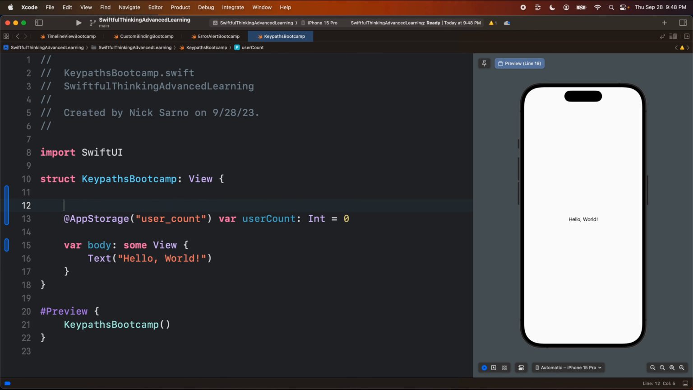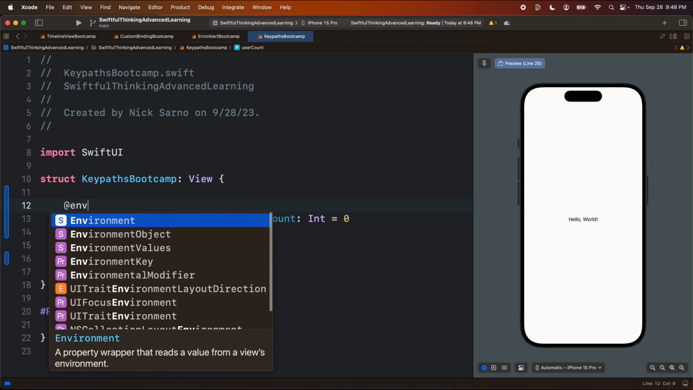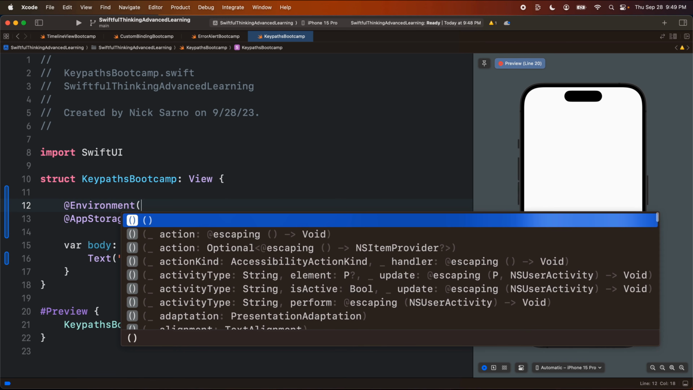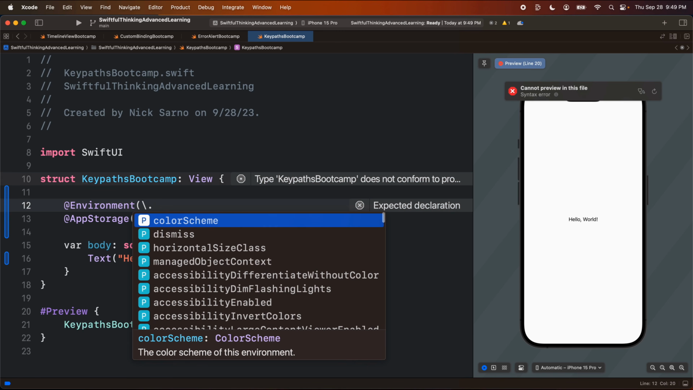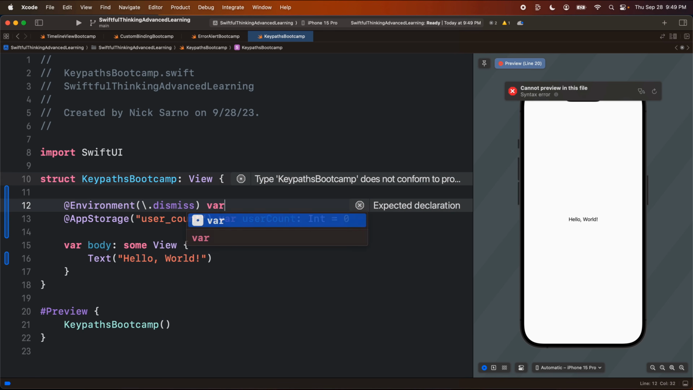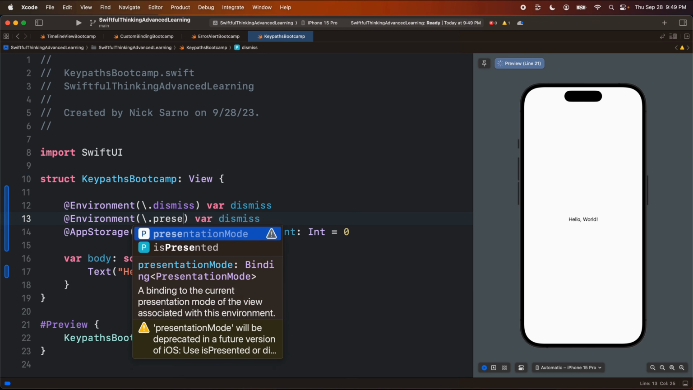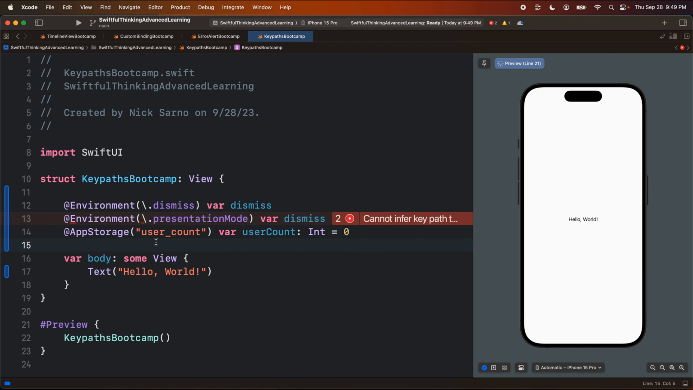But isn't it weird how sometimes when we use @Environment and we're going to make the dismiss, we can use the \. and we come up with the dismiss. We'll make that a variable called dismiss. We also have the presentation mode. Isn't it weird how sometimes we have to write out a key and sometimes we can use this syntax here? Well, this syntax is what we're talking about in this video. This is a key path.